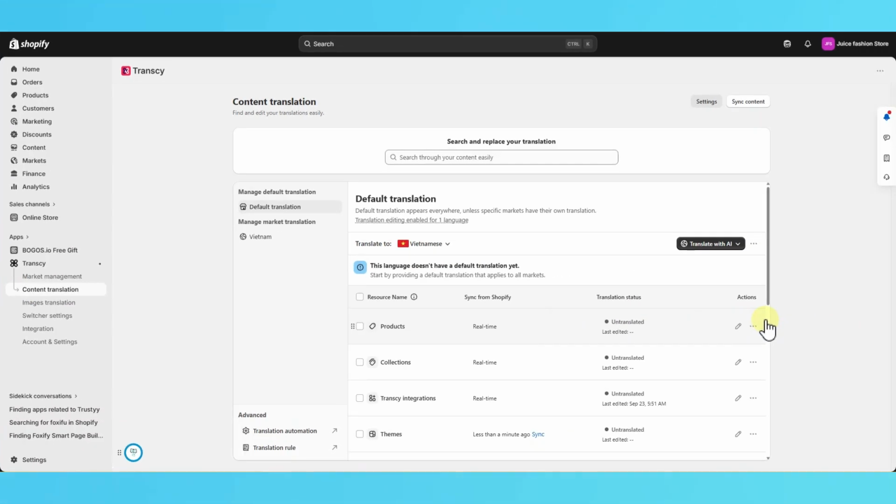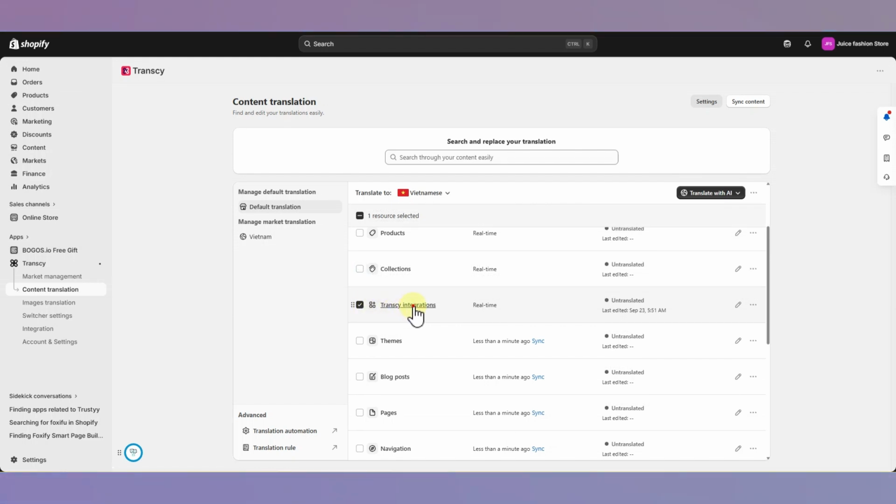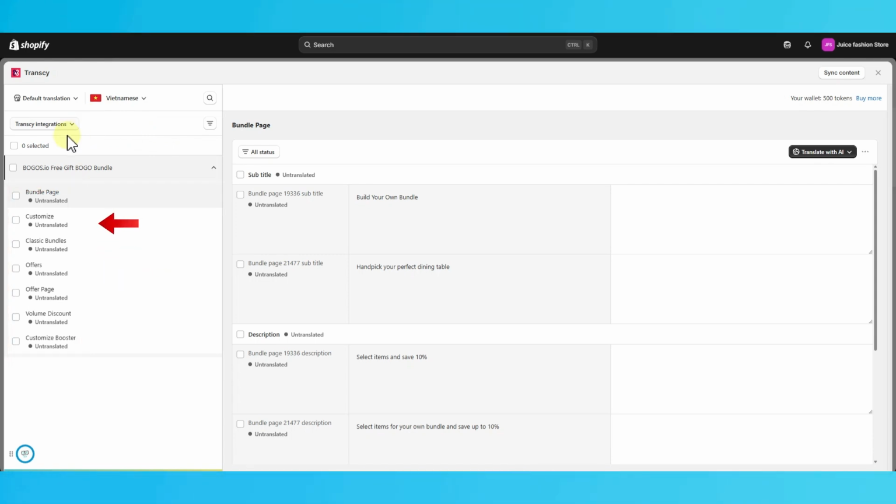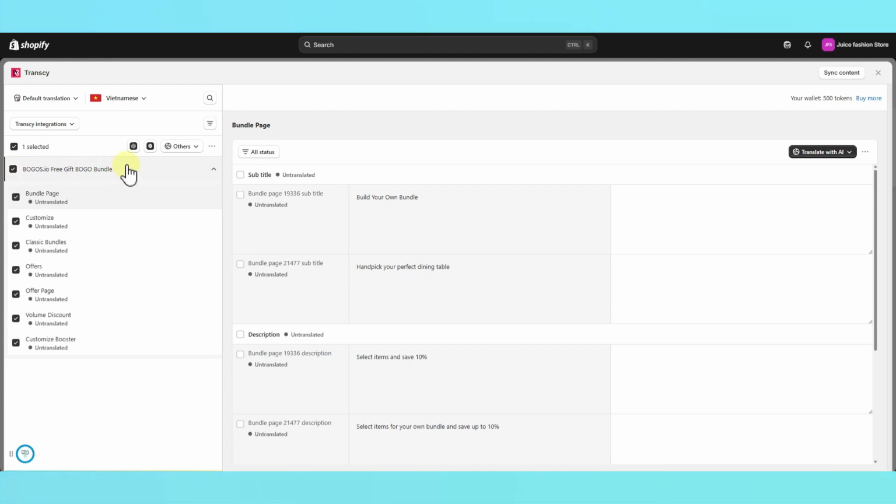For this example, I want to translate into Vietnamese. Here, choose Transcy Translations, then select the BOGOS elements you want to translate. Some additional widget elements for each offer can be found in the Customize section, or in most cases, you can simply select all to translate everything at once.